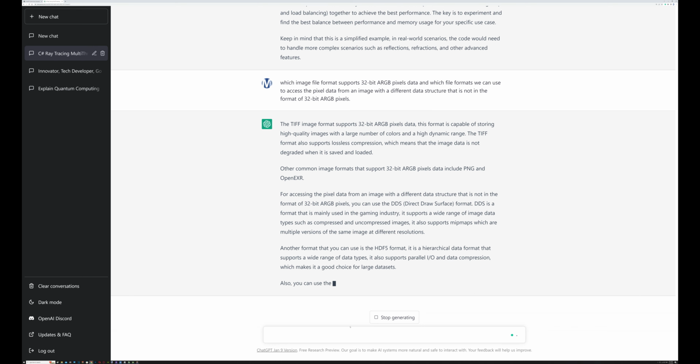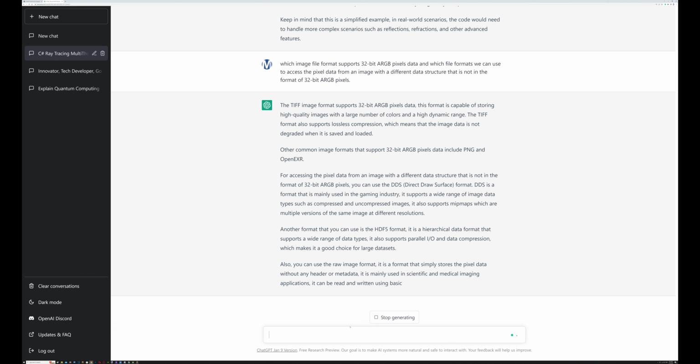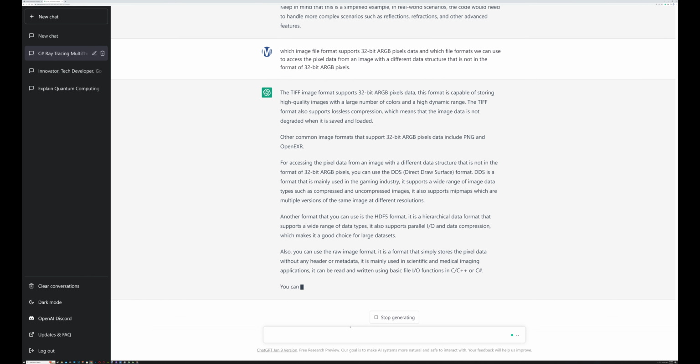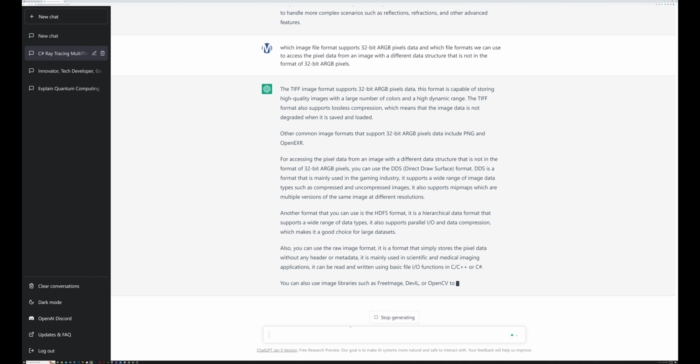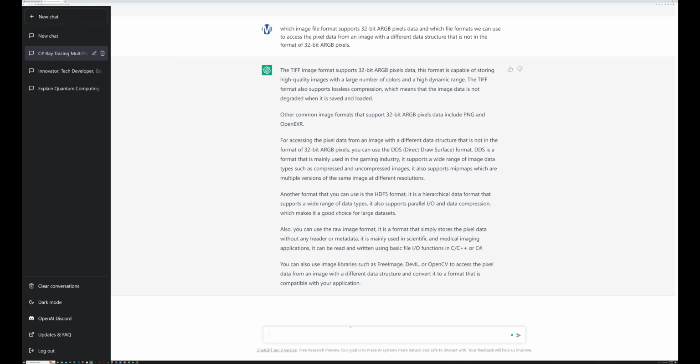Other common image formats that support 32-bit ARGB pixel data include PNG and OpenEXR. For accessing the pixel data from an image with a different data structure that is not in the format of 32-bit ARGB pixels, you can use the DDS. So that's why video games use DDS a lot, especially video games that use the Microsoft DirectX APIs, Direct Draw Surface format. DDS is a format that is mainly used in the gaming industry.